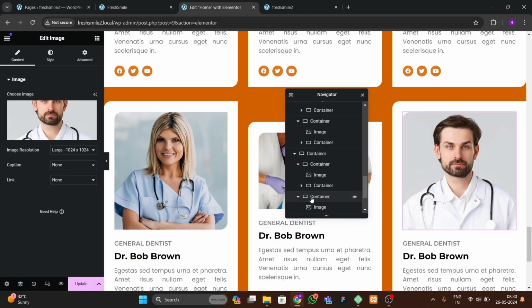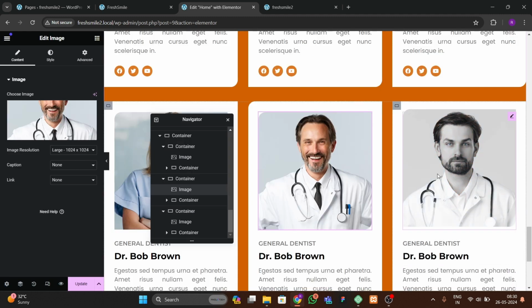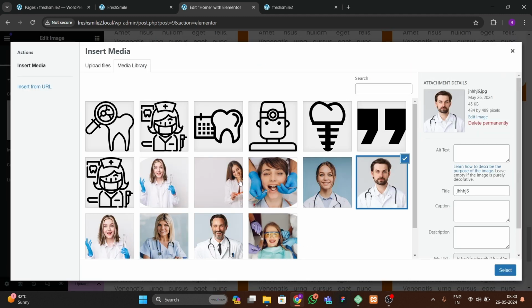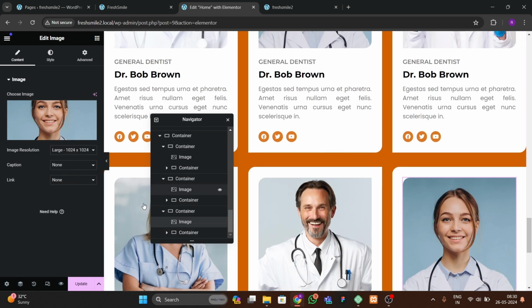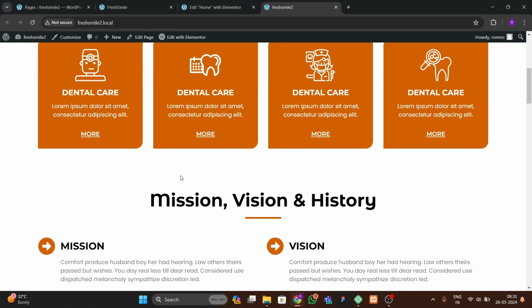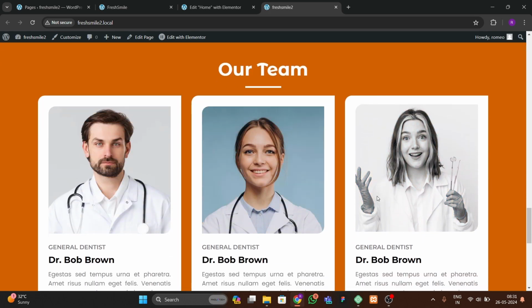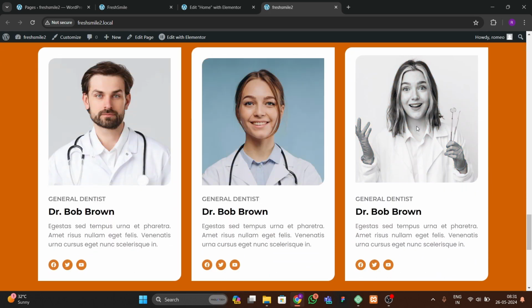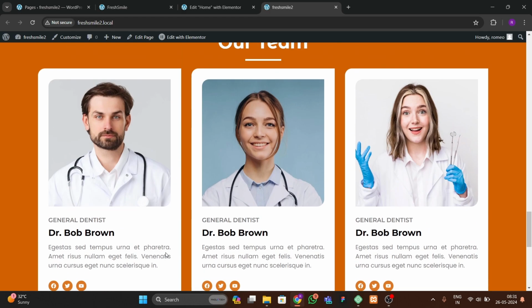So let me quickly change all the images. Okay, so here we have to choose this image. And for this we're gonna choose this image again. Okay, so let me update this, and after updating, we can refresh our front end. And after refreshing, you can see how quickly we have made a whole website, and also our team section is looking very good. And also this hover effect, while hovering, the color is also changing. Also, the social icons are working. Okay, so all these things are working perfectly.